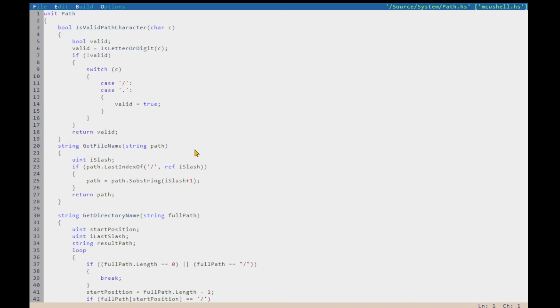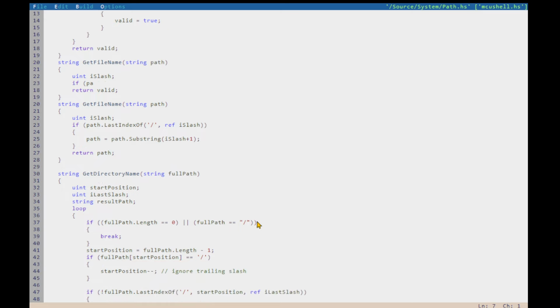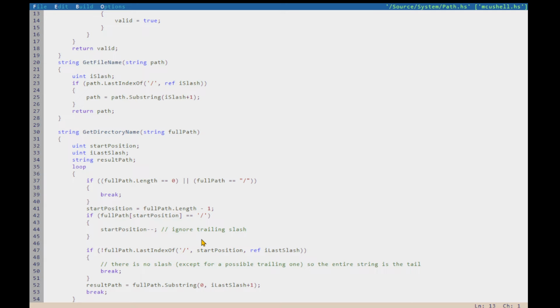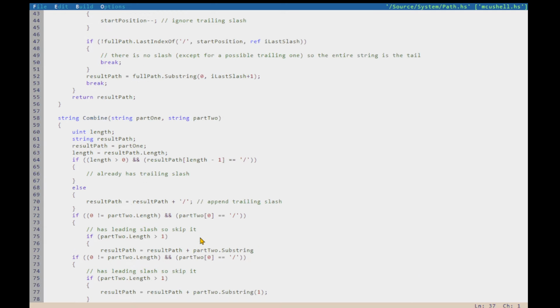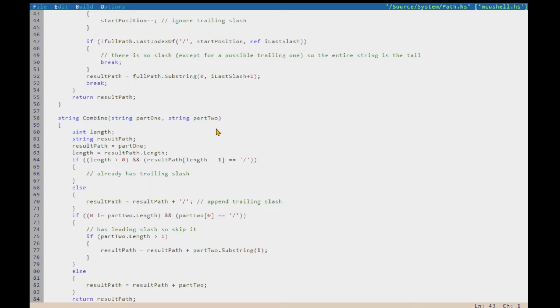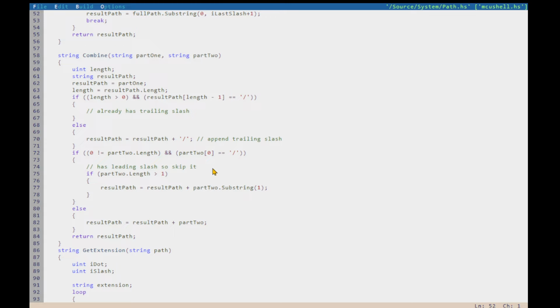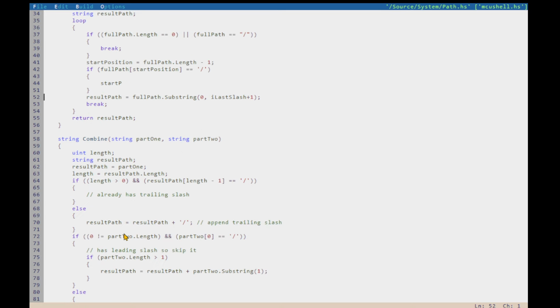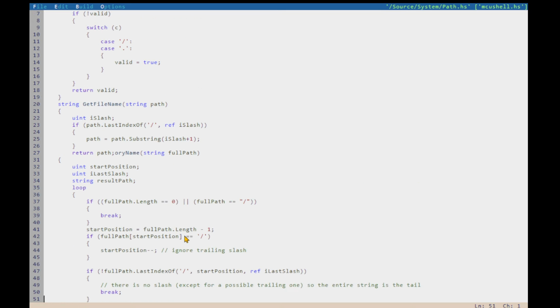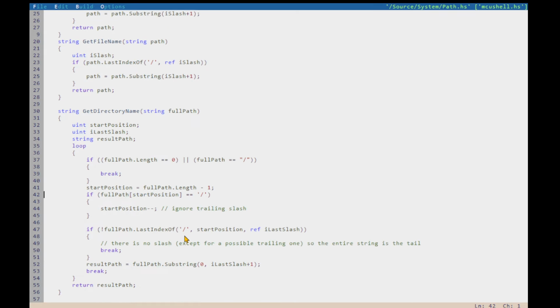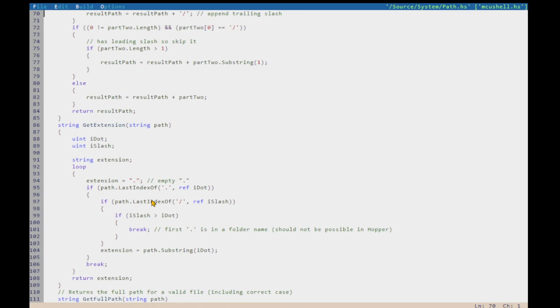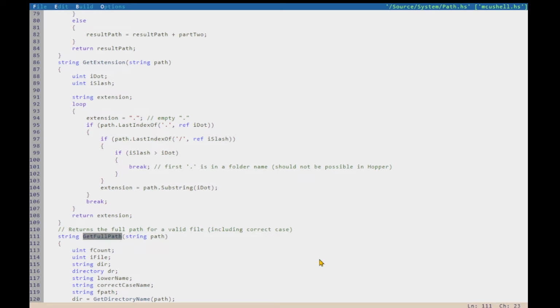Path is a set of utilities for manipulating the path, and they're all written in Hopper. There's no system stuff here. It's all just Hopper string manipulation, so that if you want to combine two parts of a path into one, like a folder and a file, it'll glue together the path with the path delimiter. And it won't put extra ones in, and there are things like get me the full path for a relative path, get extension, get the full path, all that sort of thing.